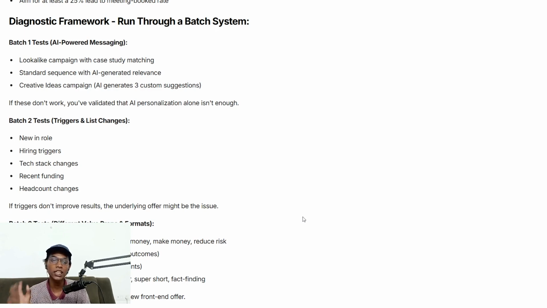Try using different templates: poke the bear, keep the email super short, do some pain finding and things like that, right? Test different templates as well. If none of these work, then you might need a new front end offer.